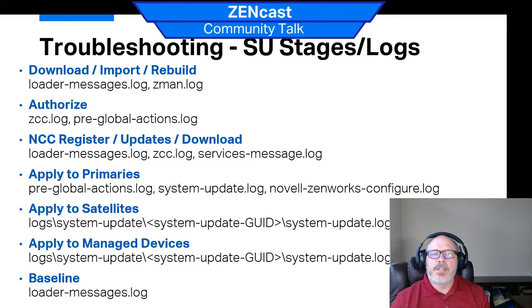For the system update stages, the logs. When it's downloading or importing, if it's failing on this particular issue, right? You go and you do download latest updates or look for updates. If it's failing, look in the loader messages log and the ZMan log. Okay, ZMan is if you're importing it yourself or rebuilding it, but loader messages logs will show you where it's failing, should it be failing.